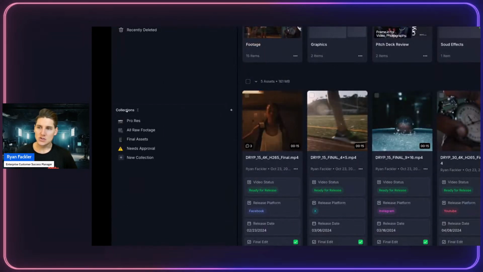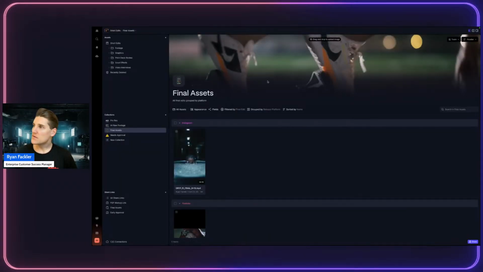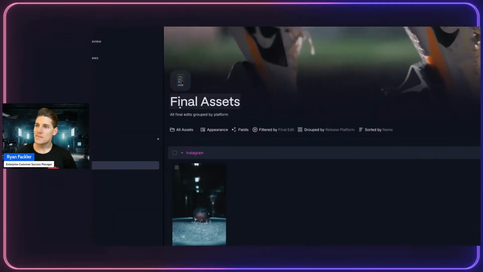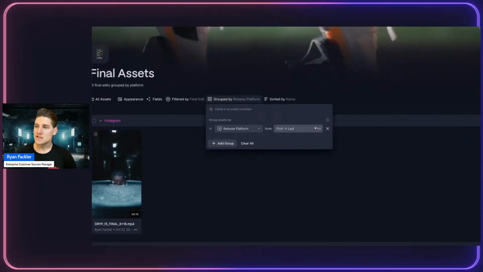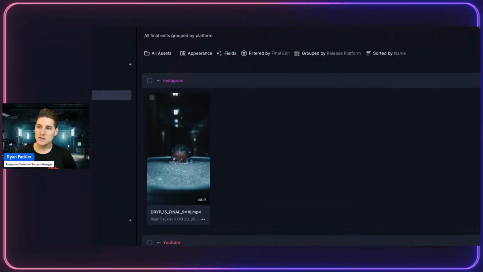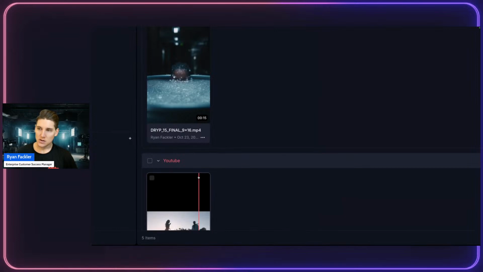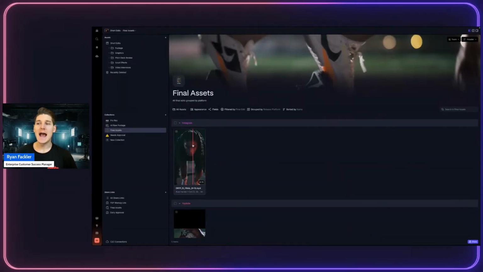Let's say that underneath this collections option, I wanted to see one of these pre-existing fields. So, final assets. You can see that there's a header image, a logo image, a name, and a description. This is a collection of all of the assets that are filtered where the final asset is checked yes, and it's grouped based on the metadata field of release platform. So how that shows for my clients is Instagram with the asset associated, YouTube with the asset associated, et cetera, et cetera. If I were to add the metadata tag for final deliverable is yes, it will automatically add it into this section.